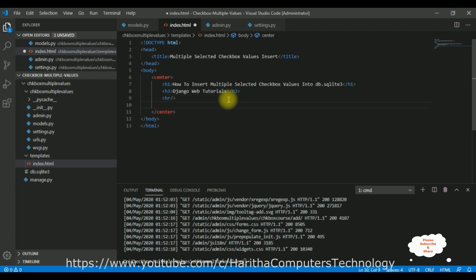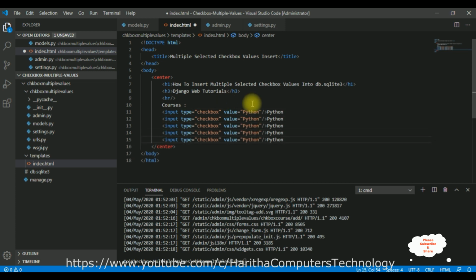After the horizontal line, I'm adding the course name. Courses equals, which is a label, and then here input type equals checkbox, and the value equals the course I'm adding here, which is Python. Copy this Python, and let's add here Python. Let's copy this one, paste here, paste here, paste here, paste here.